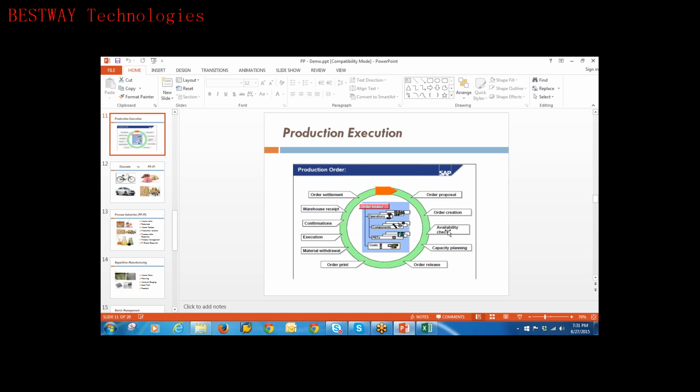Once the production order is created, they will go for the availability check, the material availability check. Material availability check means you have to ensure whether all raw materials or packing materials required for production have sufficient stock or not. That you will check in the availability check.